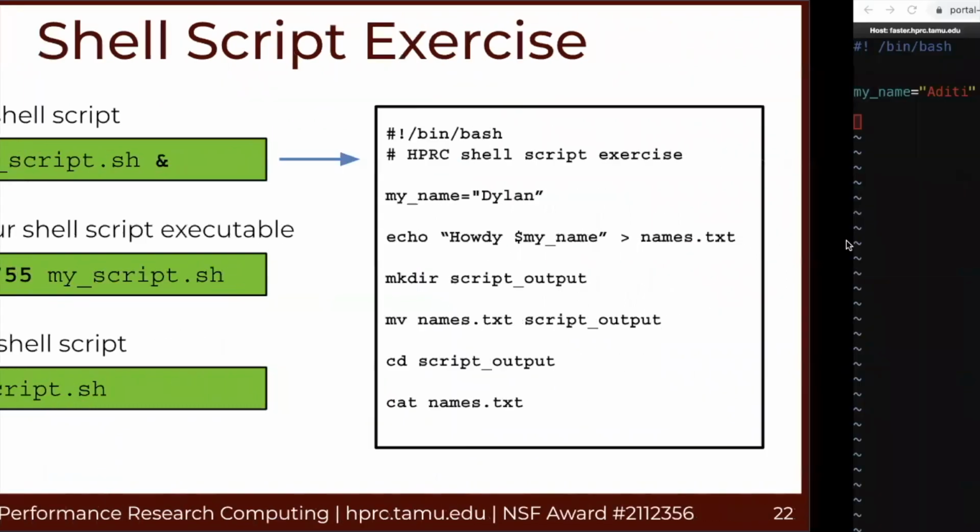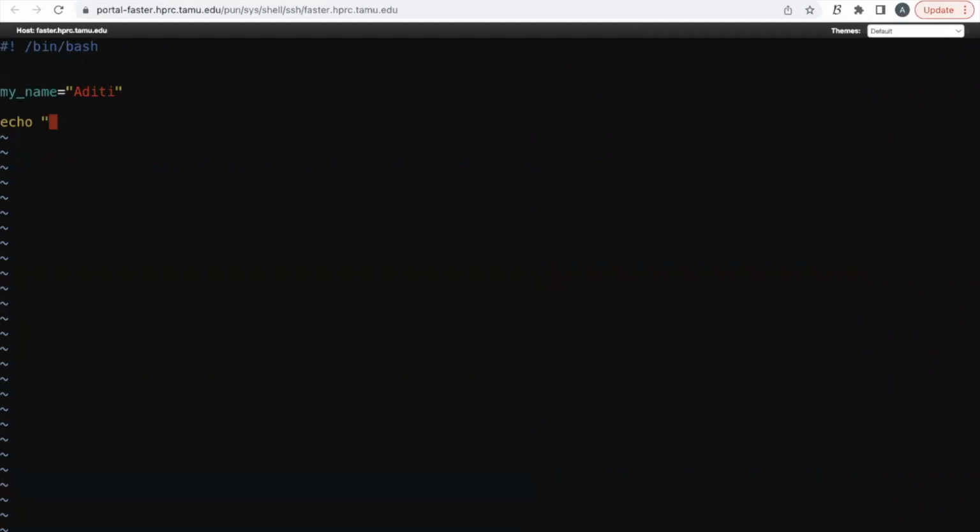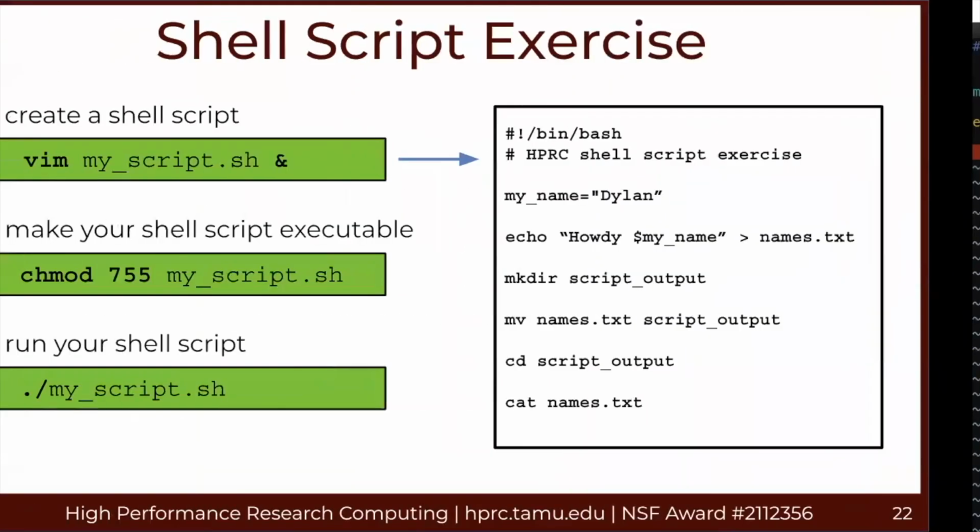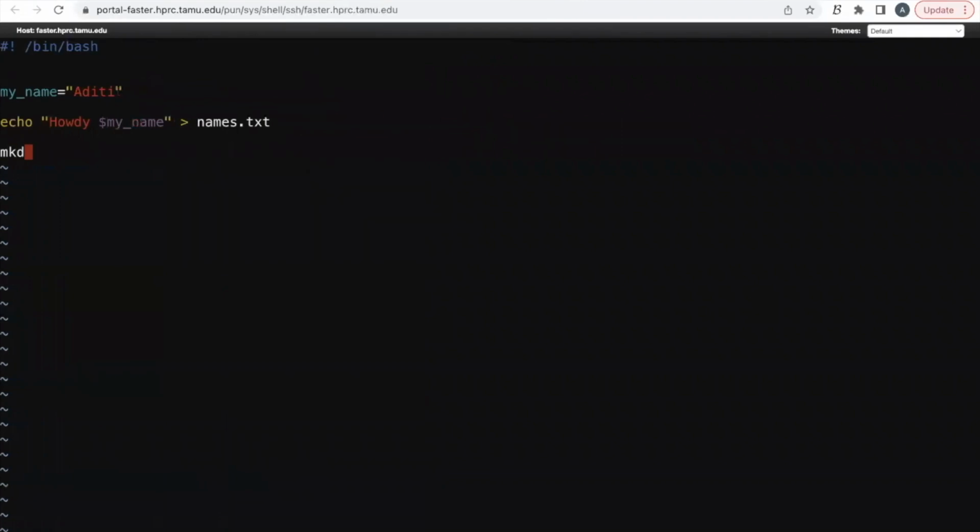So let's do that. So echo howdy. The dollar here is used to reference the variable that we just created. And we're going to redirect it to the names.txt file. Okay. And then we will create a directory, make directory. All the stuff that you type one by one on the terminal, you can combine it all in a shell script. So we can do mkdir, make directory, and then we can create the directory script_output.